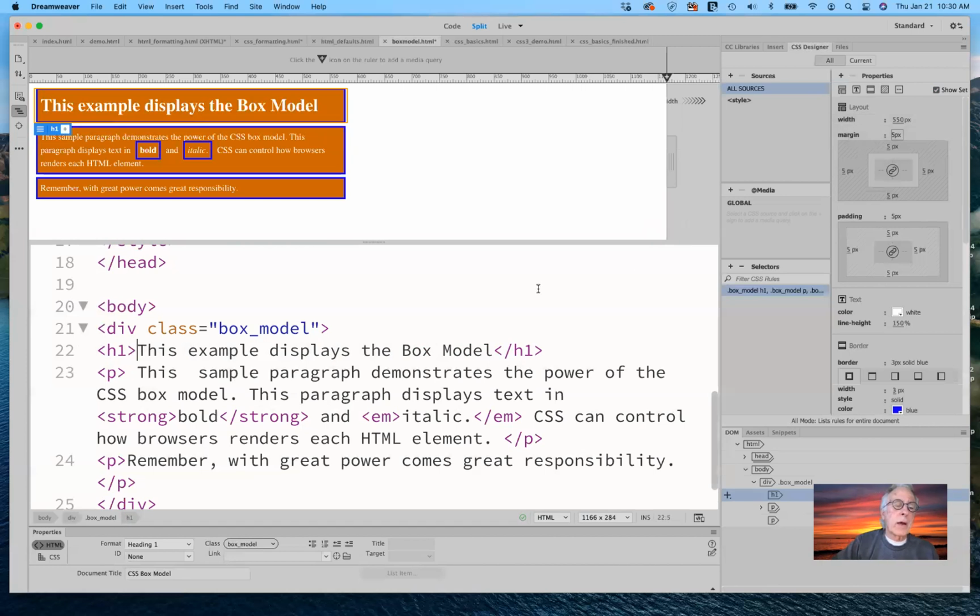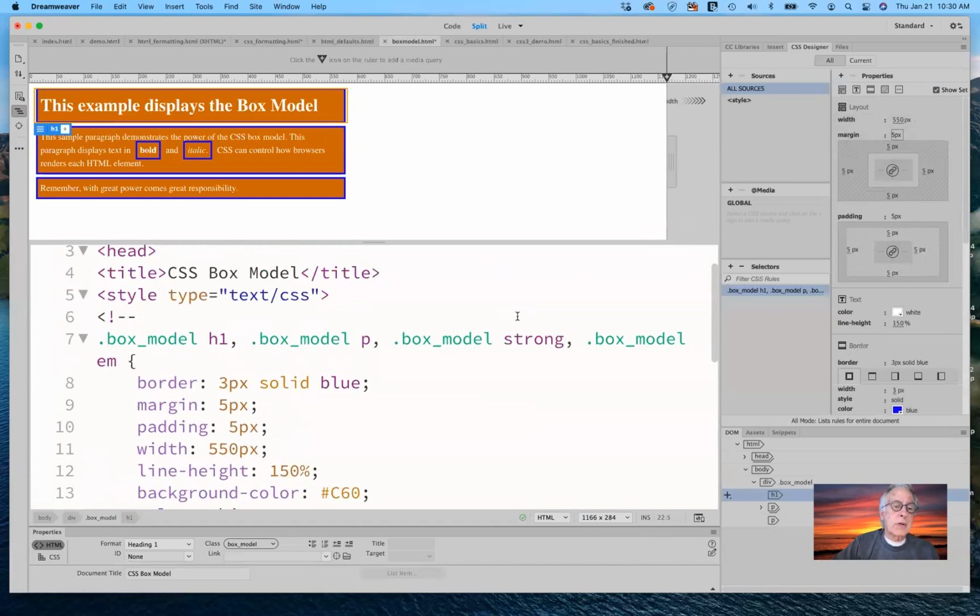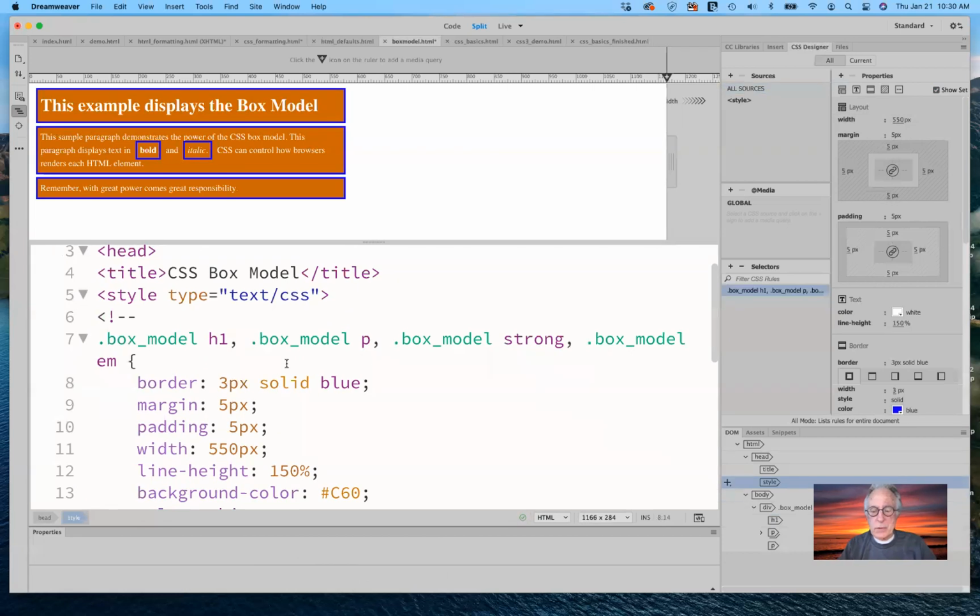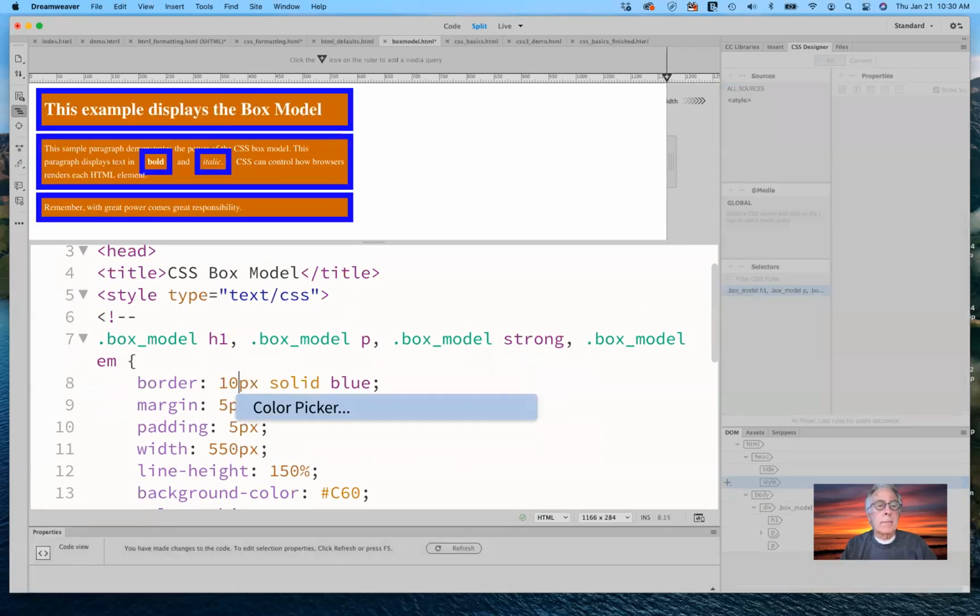Similarly, we can come back in here and change some of the other features. Let's change the border width from 3 pixels to 10 pixels. And let's change the color from blue to green. And again, it uniformly does that because all of these elements have been defined with the same style. Okay, you see how this is working now? Each of these elements. And again, I can change the line height.